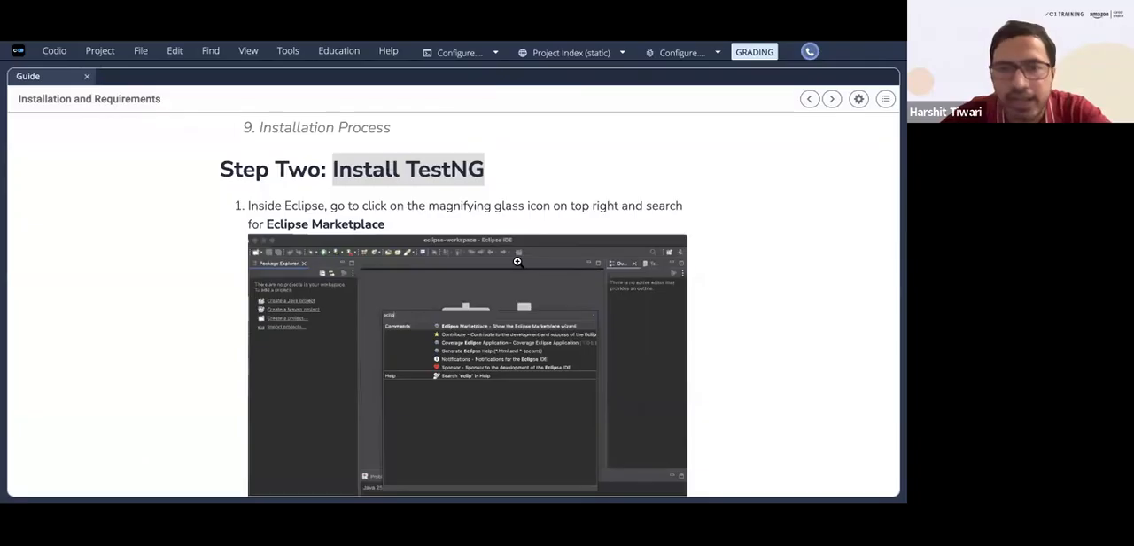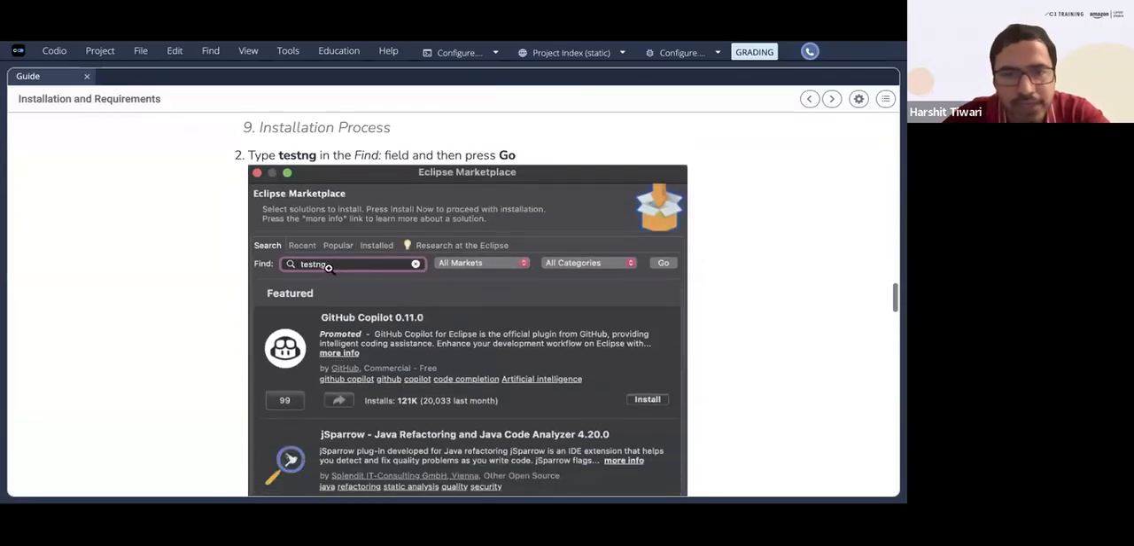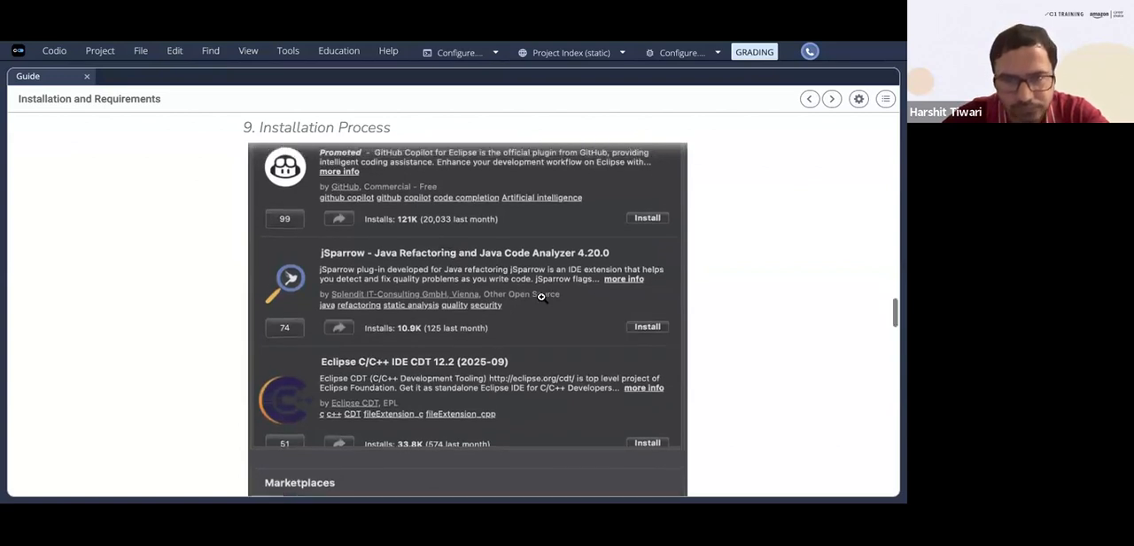Awesome, Theodora. And inside Marketplace, you will get something like this, right? Here is where you need to type in TestNG, and you need to click on Go. So inside the marketplace, just type in TestNG here, and click on Go. So that is what is required.